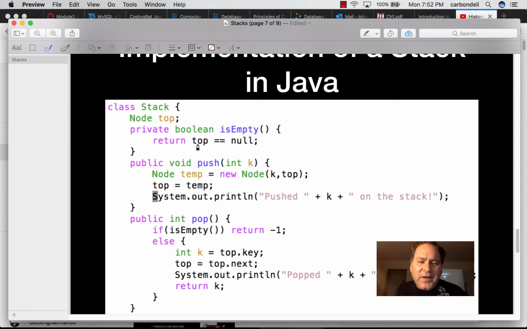And you can see isEmpty is pretty straightforward. We're just checking whether top is equal to null. If top is equal to null, we're returning true. If top is not equal to null, we're returning false. And this will tell us whether the stack is empty or not.